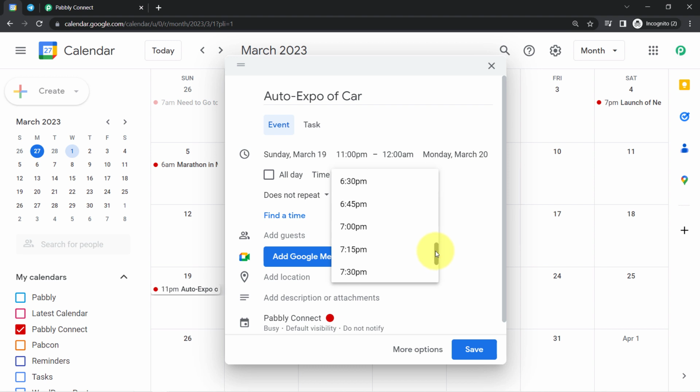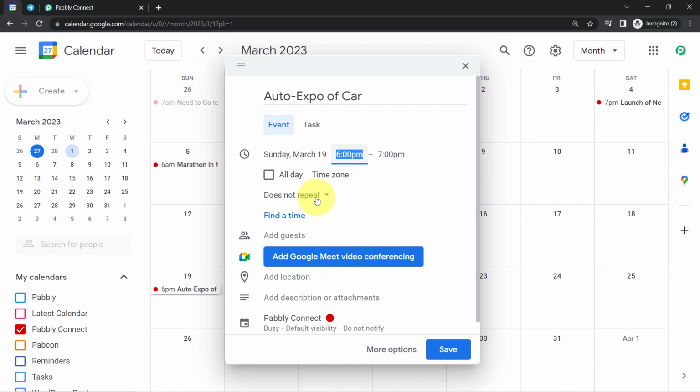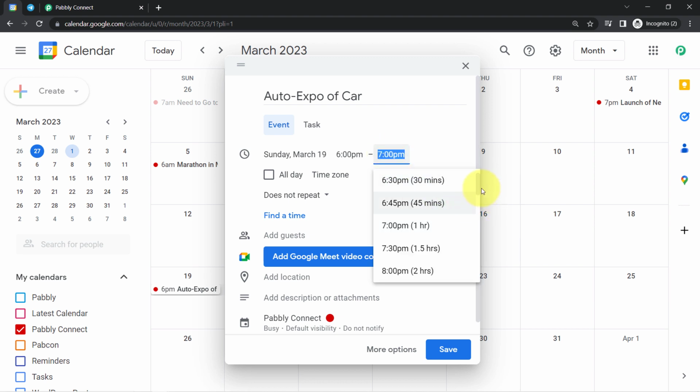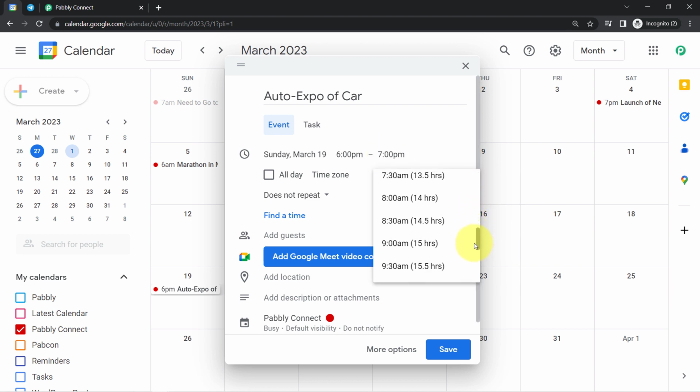In the evening. So 6 p.m. will be the starting time of this event, and the event ending time will be, let's say, 10 p.m.